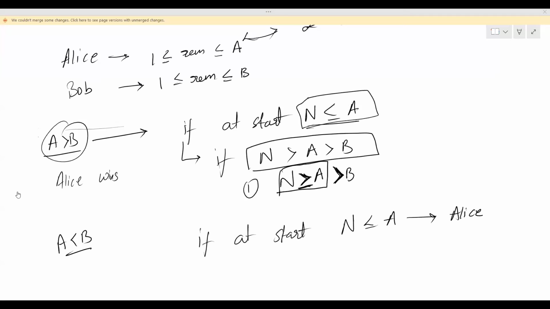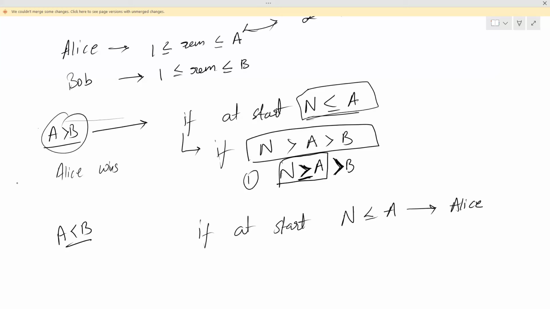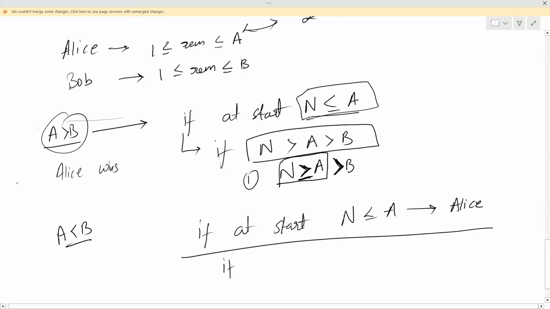Otherwise, Alice can remove some stones, and Bob will get his turn. Now the same thing: if after Alice's move, in Bob's turn, N is less than or equal to B, Bob wins. Or this thing is true for Bob also, that N is more than B, and B is already more than A because of this condition.